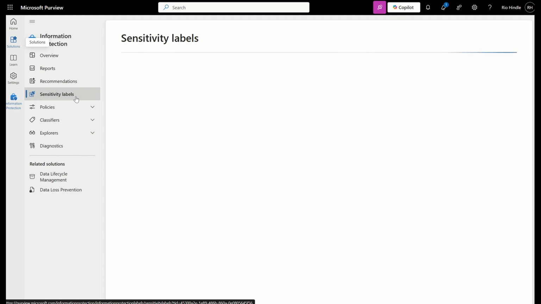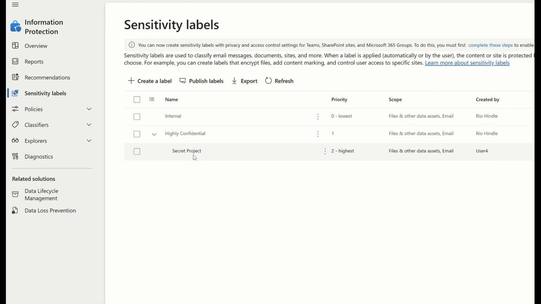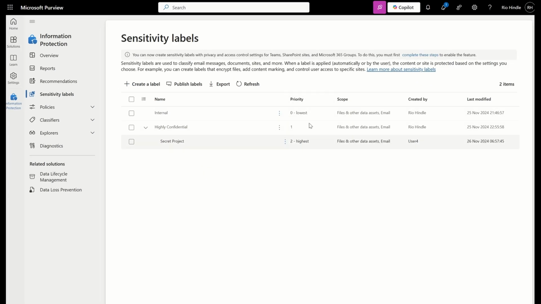Now, labels from the outset are very easy to configure, which I'm going to showcase to you now. What you're going to see here is my existing labels for internal and highly confidential with the sub-label I talked about earlier, right? We've got the priorities of the label. This is important because, of course, if you ever give the user the ability to downgrade the label at all, it will then refer back to the priority matrix. The scope of where you can use these labels, whether that be email items, file items, Power BI, Fabric, Azure, you define that scope, and who created it and when it was last modified.